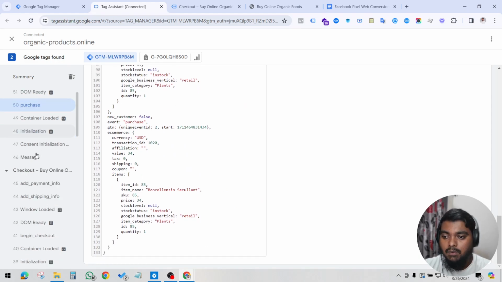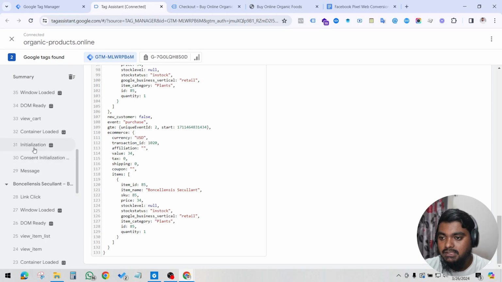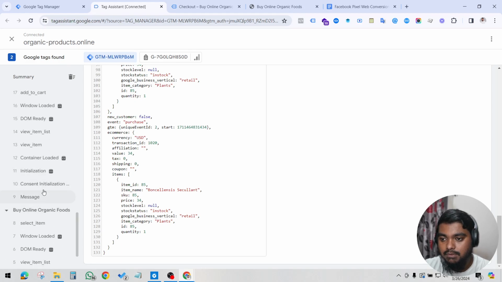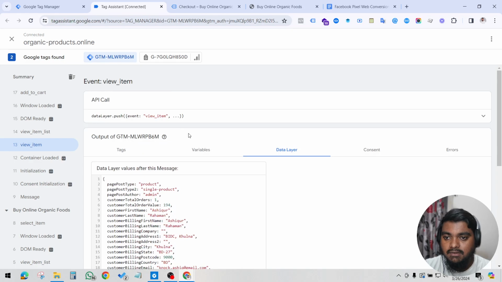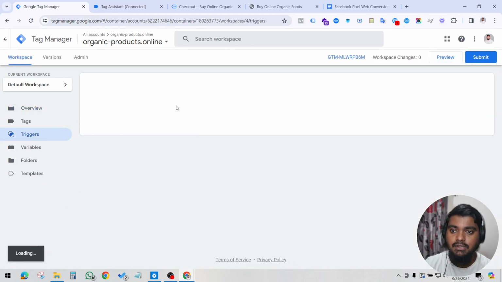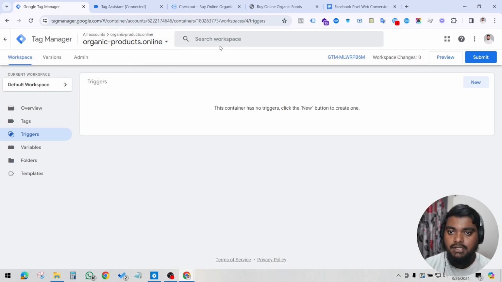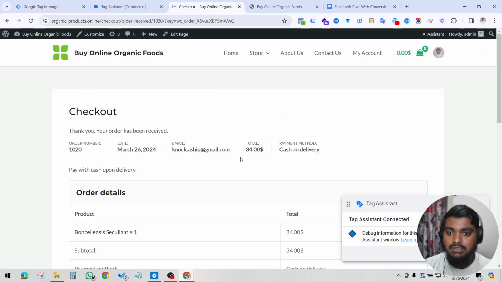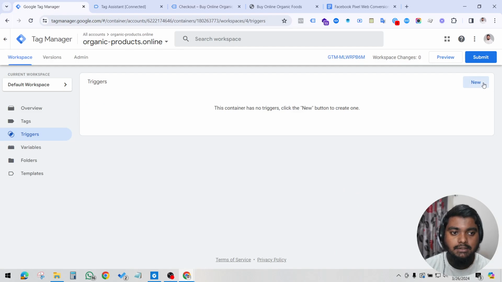Okay, so now what we can do is start from view item. This is the event name, called view item. Let's first create our triggers. Go to triggers from your Google Tag Manager dashboard. This is our web container for this website. Okay, now click new.